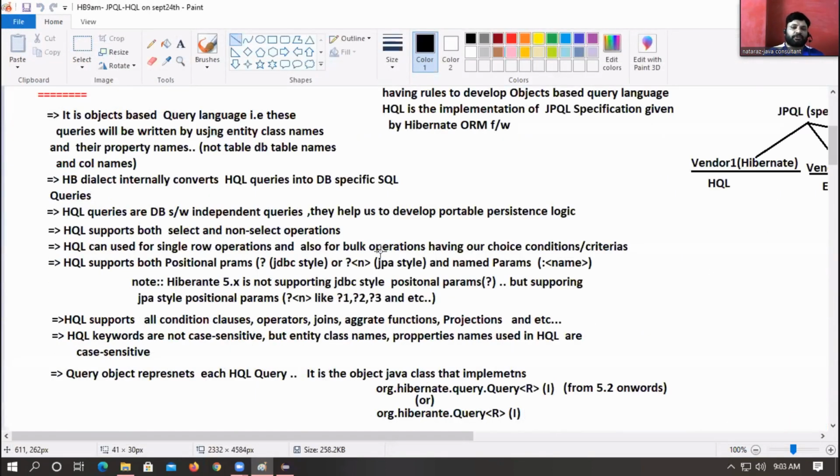JPQL is the specification given by JPA. Its implementation in Hibernate is called HQL. That's why JPQL or HQL both are one and the same. In the current version, HQL is not supporting JDBC style plain positional parameters, but JPA style positional parameters are supported. Question mark n is supported, but plain question mark is not supported. It also has support for named parameters.